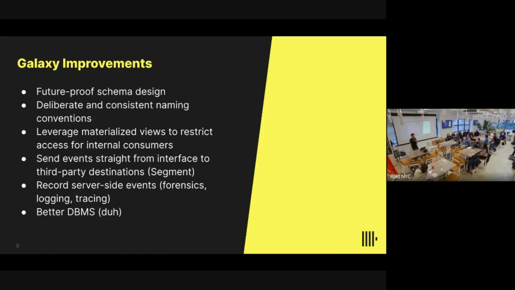Fourth of all, we abstracted a completely new interface, which is actually what we call Galaxy, to catch all of the requests and send them onto their final destination. In some cases, this isn't just our ClickHouse instance at the other end. It is Segment and any other potential future destination moving forward. It's very, very flexible.